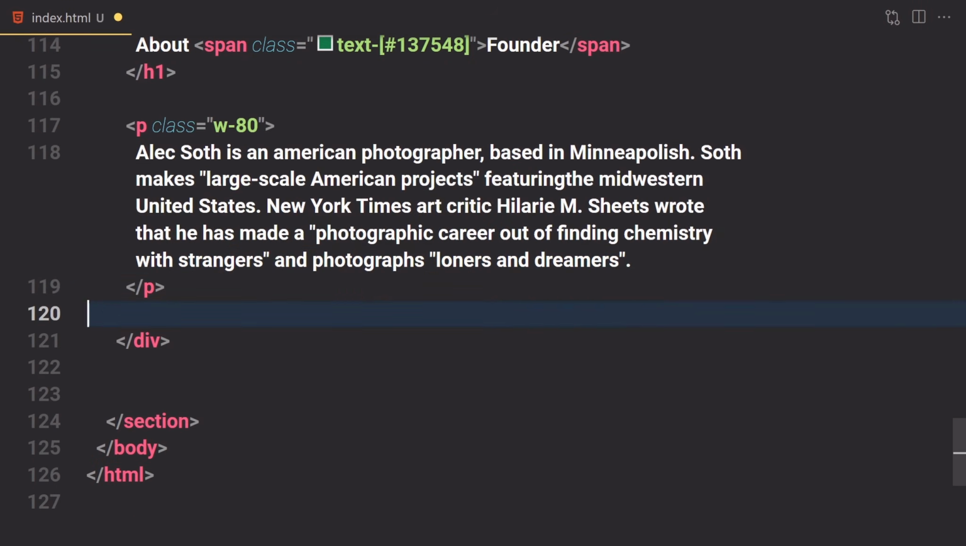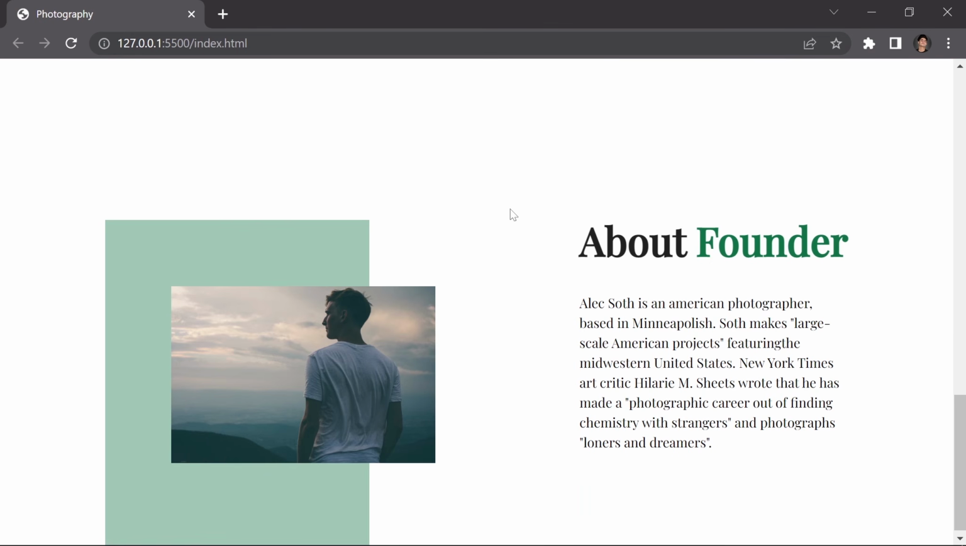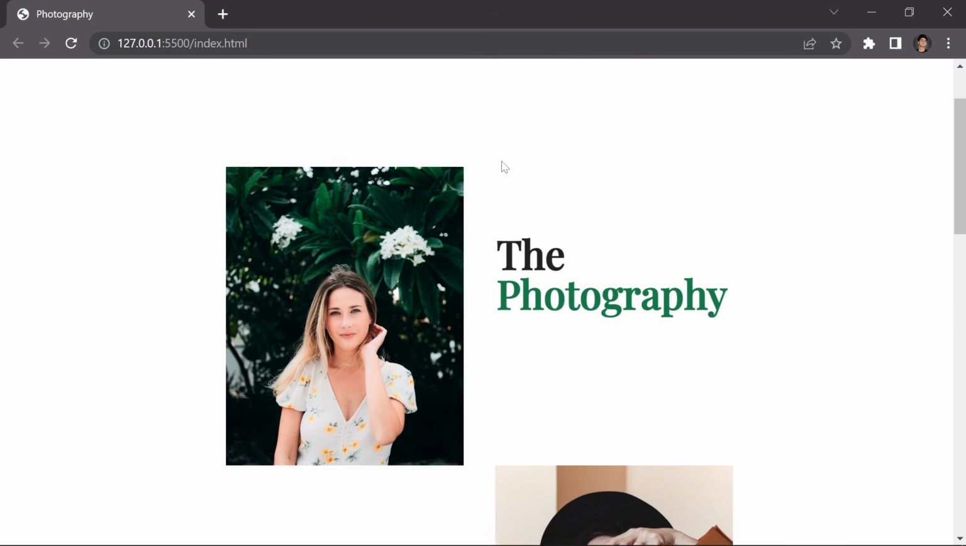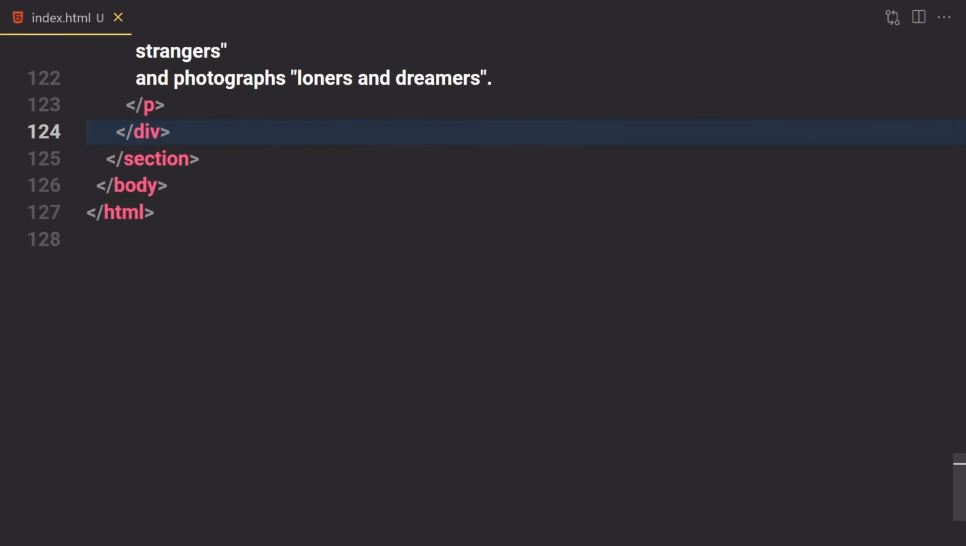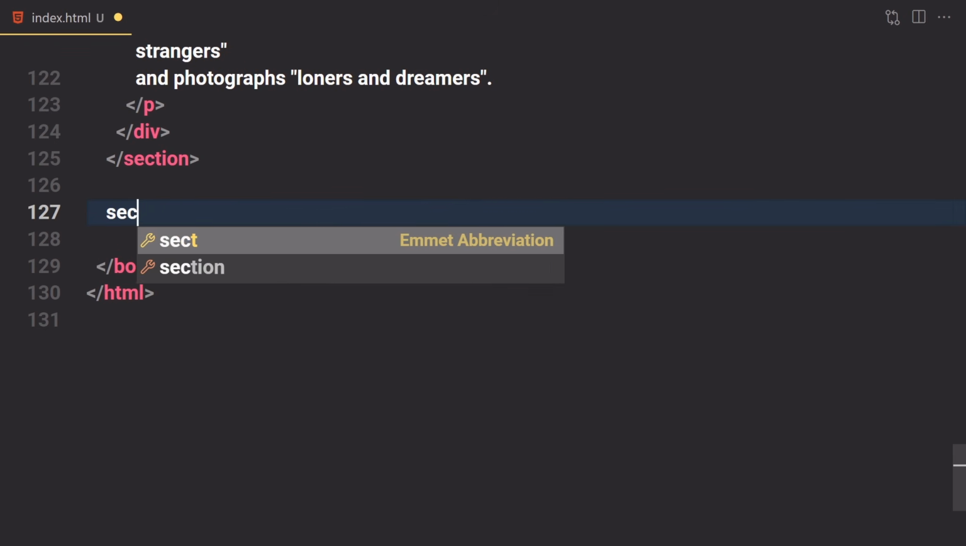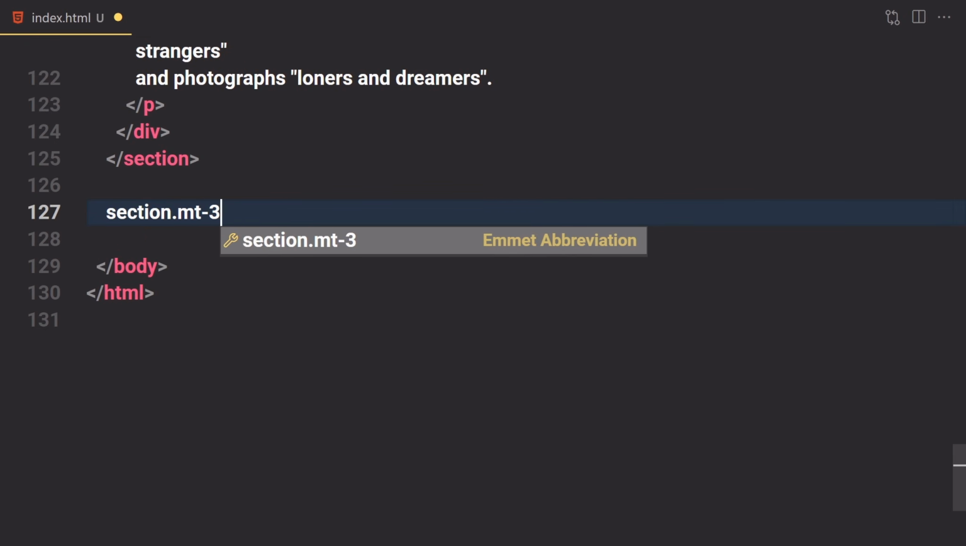Alright, so now that we filled that out, and now if we save our file, this is how it looks right here. Okay, so everything is working the way we expect it to work. And now let's create our new section. Underneath this section, we are going to be creating a new section with a class of margin top of 32.